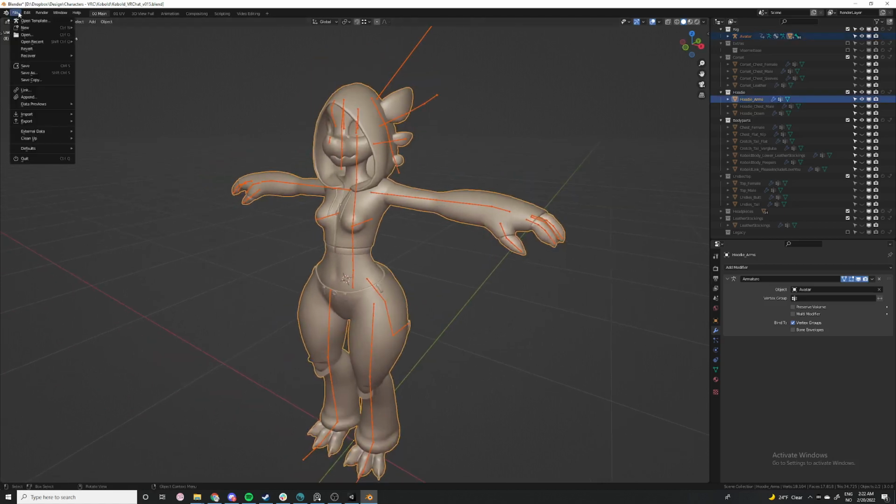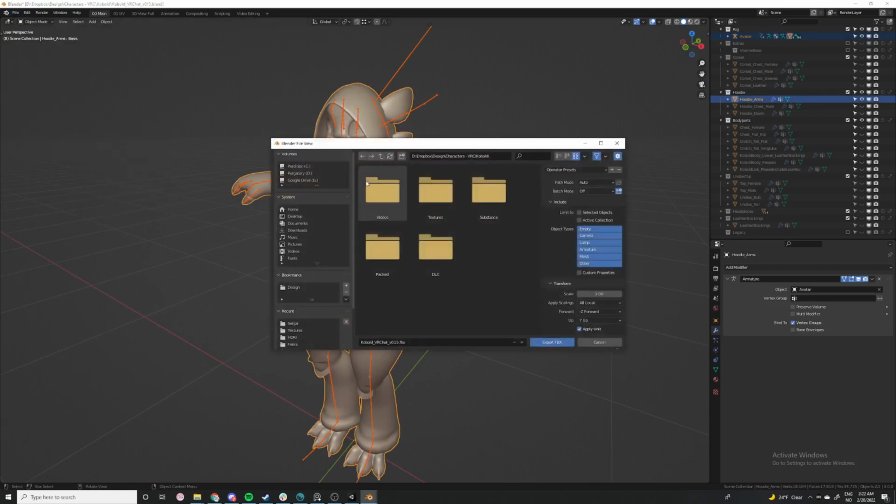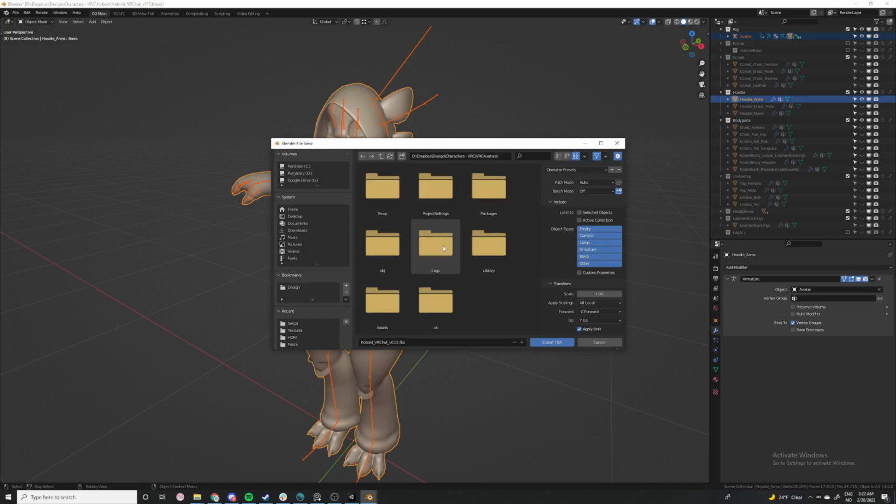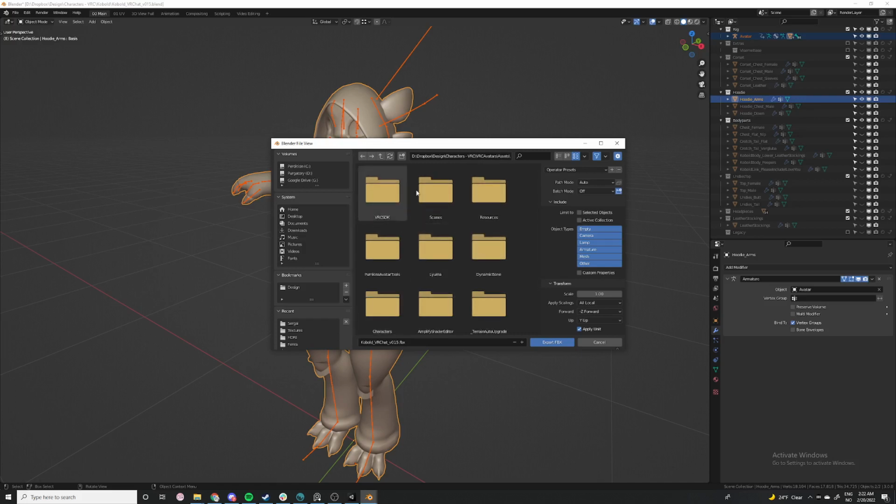We're going to go ahead and go to File. We're going to export as FBX. We are then going to navigate to our VRC folder, which for me is going to be here, VRC avatars. This is my project. I'm going to navigate to my assets.